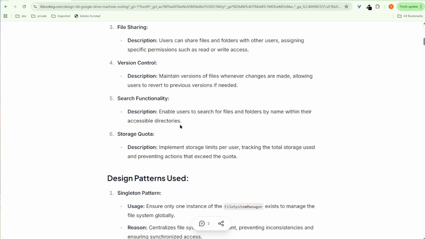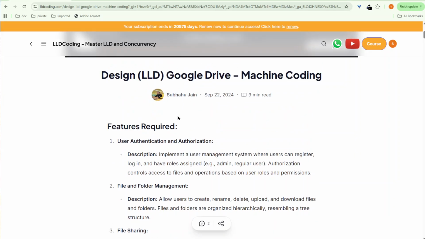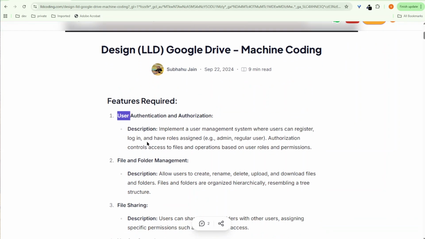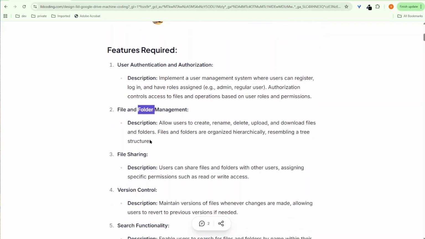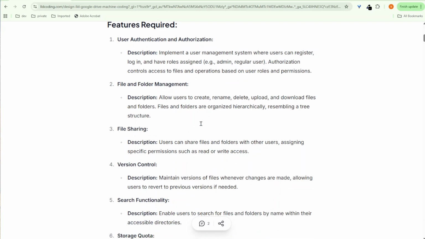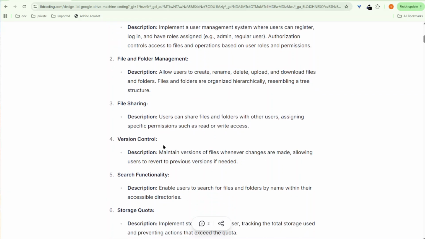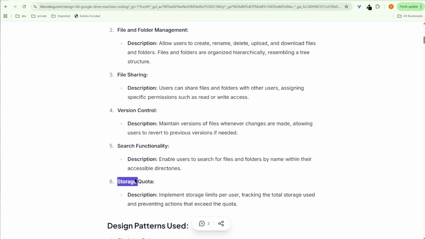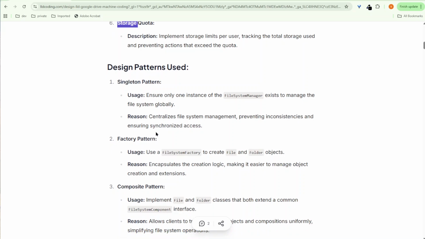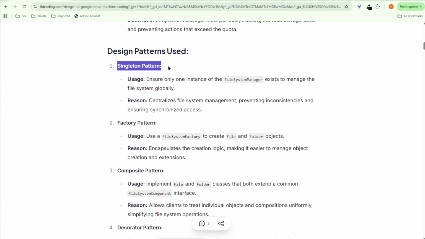Okay, let's first discuss the entities we have here. So entity could be, let's say, user is one of the entities, file and folder can be one of the entities. Maybe here we can even use the composite pattern to denote the file and folder thing, or maybe some other stuff. File sharing, version control can be another entity. Searching strategy, storage. Let's see what are the design patterns which we are going to use.